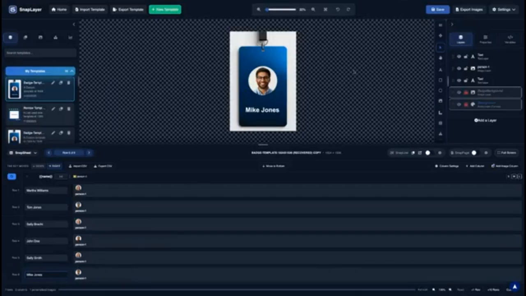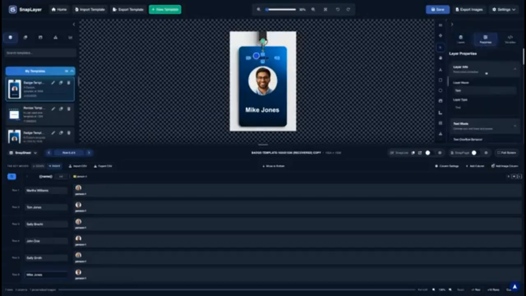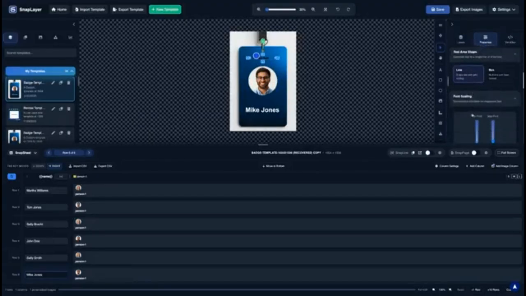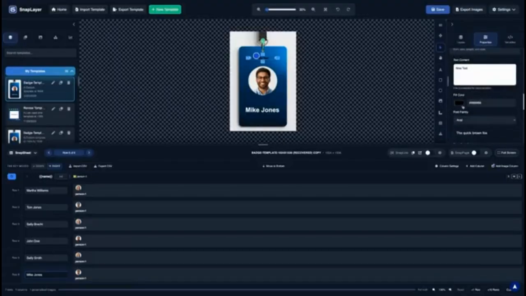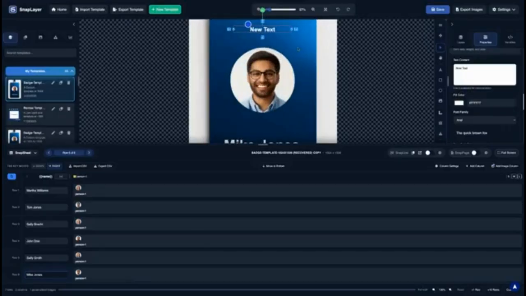Now, if we wanted to make them be different companies, we could go ahead and add a text layer. You can add it from this floating bar. You can add it from over here. And basically what we want to do is set the text. And then in our properties, since it's on a dark background, we're going to go ahead and make it light. And then one of the key features of SnapLayer, as we zoom in, is that, let me pan this up a little bit.